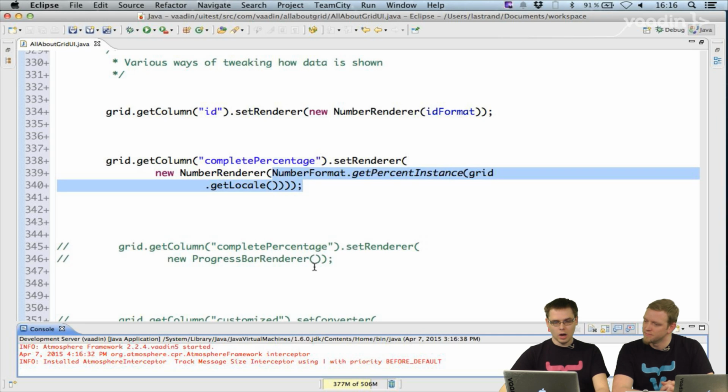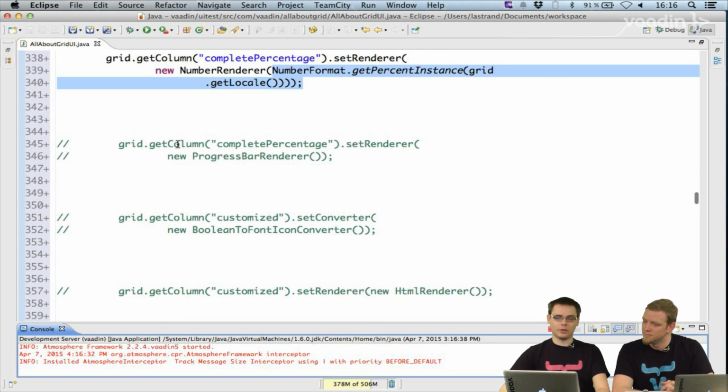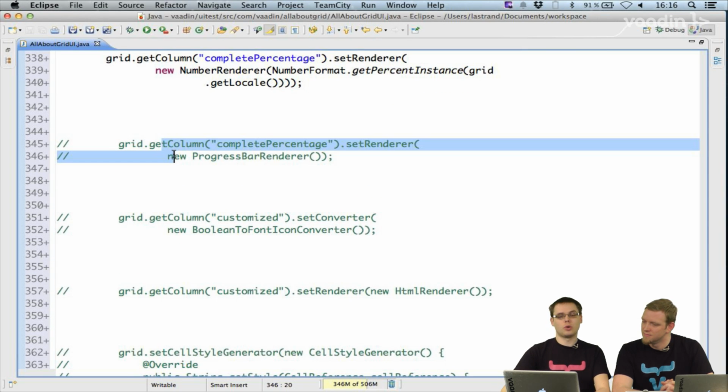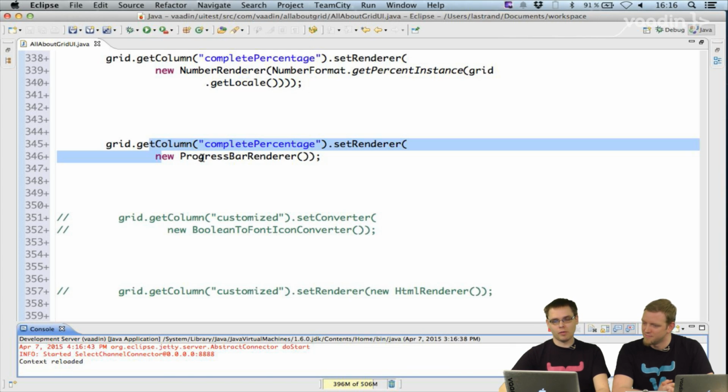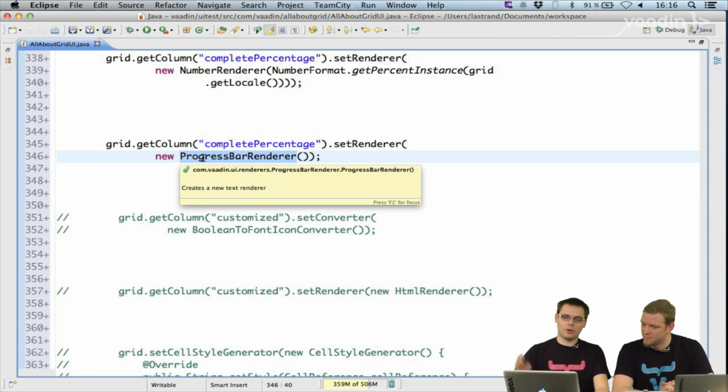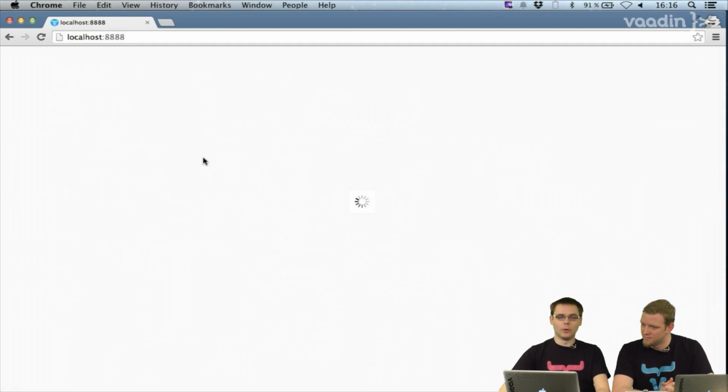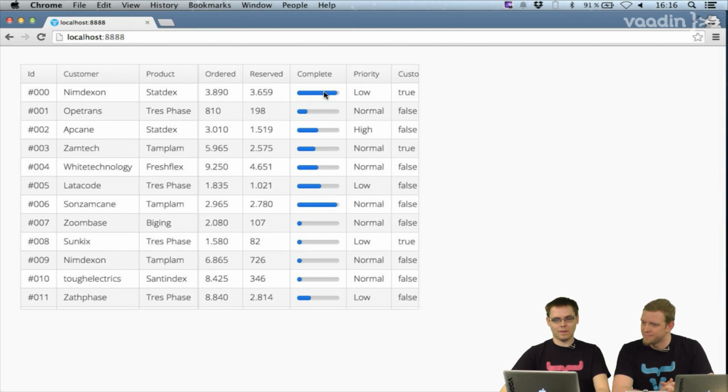Okay. But actually we can do an even cooler thing for this column. Instead of showing a number, we will show a visual representation. Now we will show a progress bar. What's the progress of this order? So now we see that this one is almost done. This one is about a fifth, a quarter maybe. This is an example of a renderer that doesn't show the data as text, but instead uses some custom HTML to do its stuff.